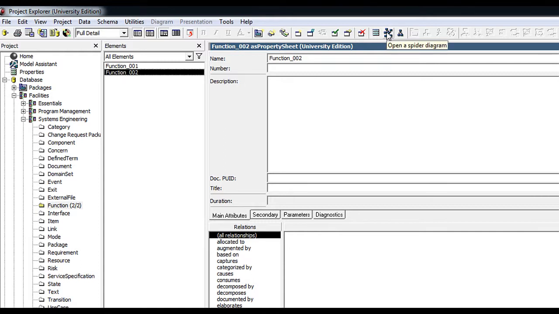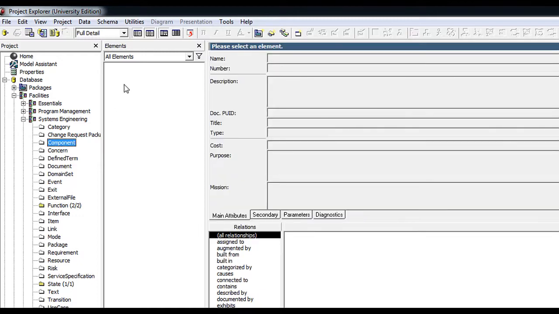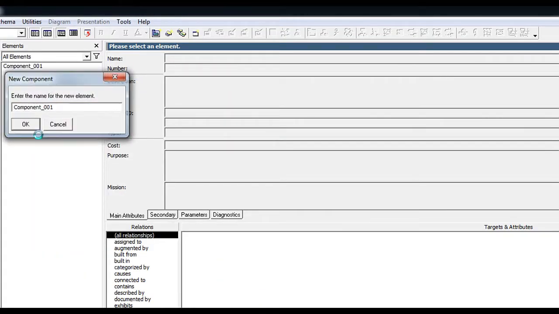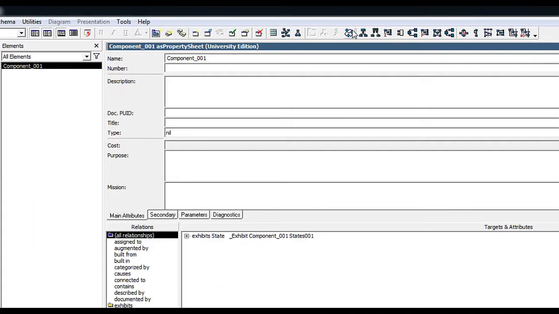So here's a way to view a spider diagram for this particular element, for function 002. You can look at a hierarchy diagram for function 002 here. These elements here only become active when you have components selected, because these have a relationship directly with the components in here. So let's go over here and create a new component. And now these are highlighted and active.